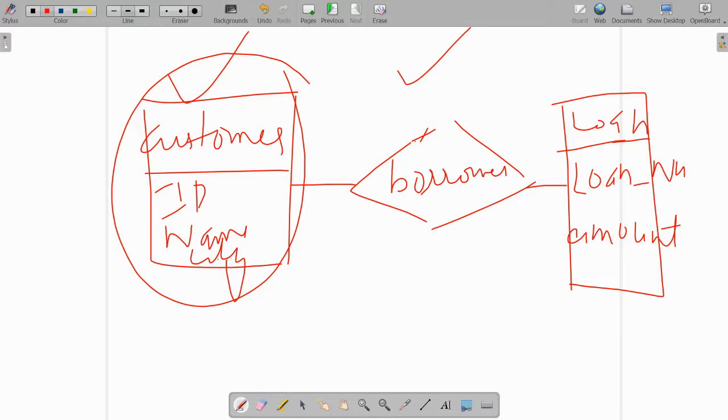This figure will be only applicable for the customers who have taken the loan, because you are taking the other entity as a loan with the loan number as a key, the primary key. Remember, the primary key here is the loan number, and the amount. So we can have such figures associated only with the customers who have taken the loan. So this figure is valid and this will be applicable.